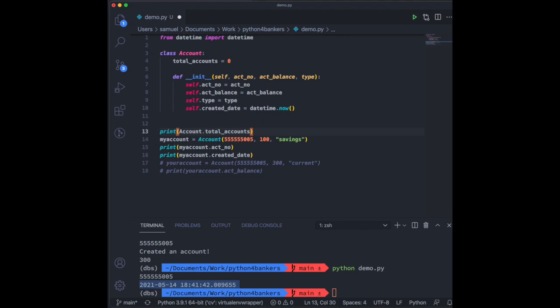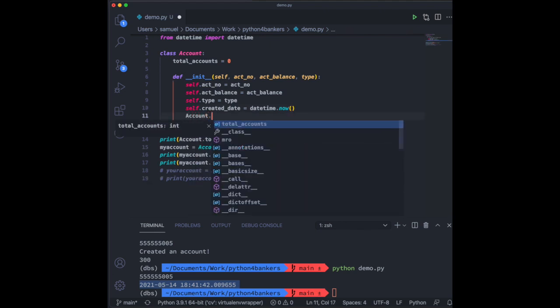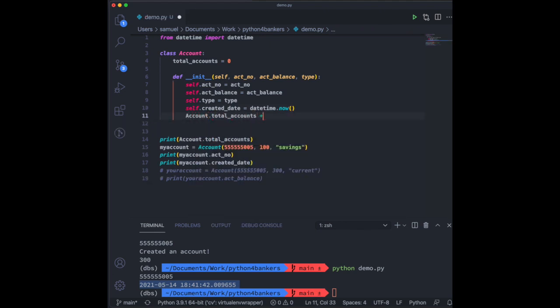What is this doing? This says give me the class attribute total accounts of account. And what am I expecting here? I'm expecting 0. But every time a new account is created on the system, I want to increment this value by 1. So every time the init function is called, I want to do something like account.total accounts plus equal 1.